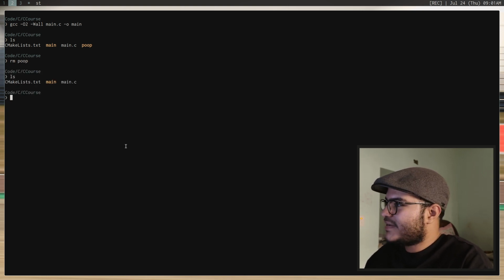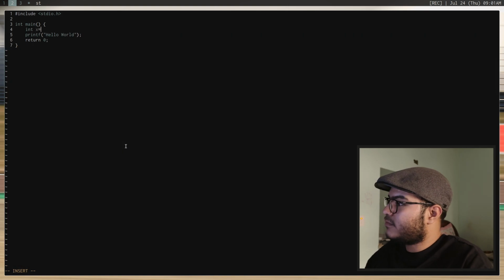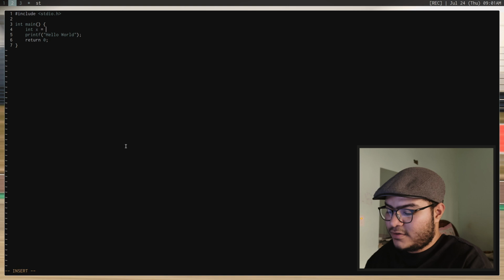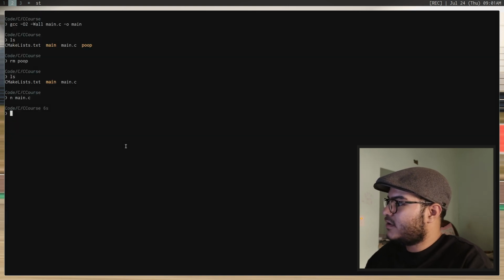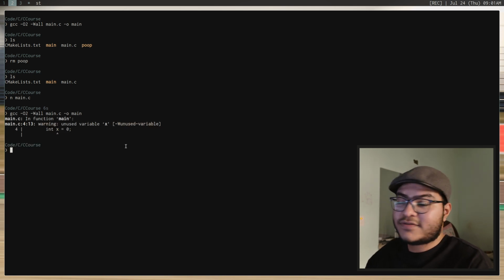Now if we actually want to see the warnings, we can make a simple warning by hopping on in here and making a variable and not using it, for example, right? So if we just do this again, you can see the variable is right there.